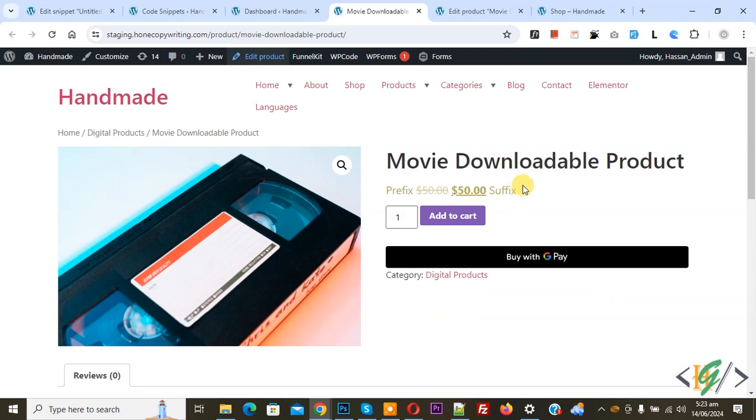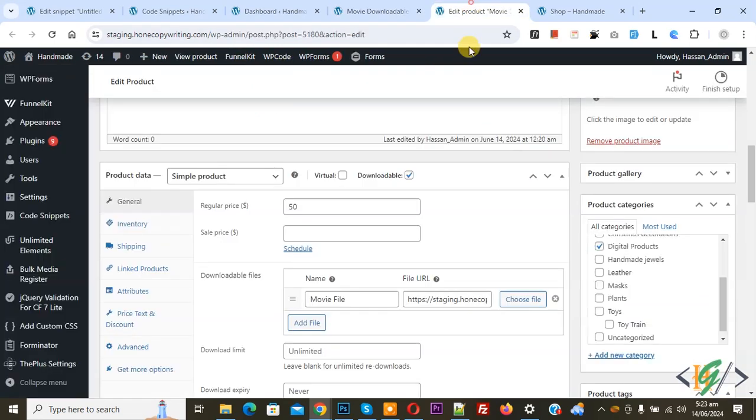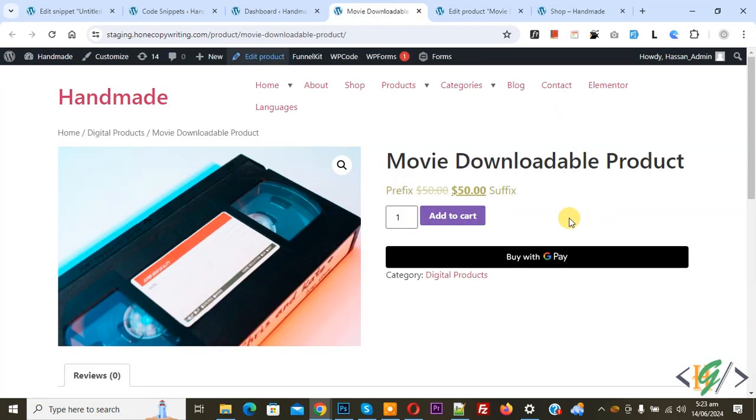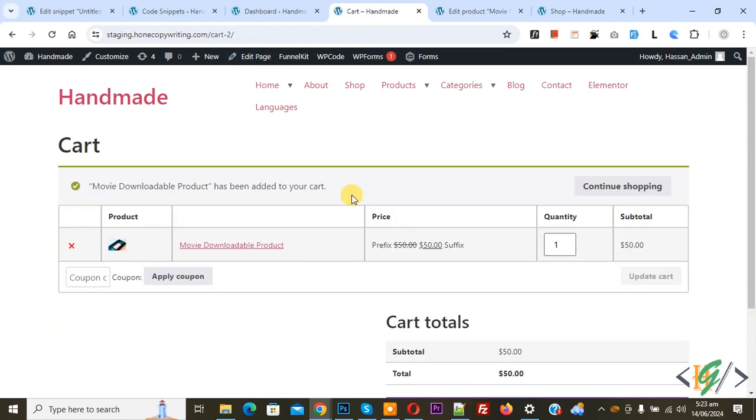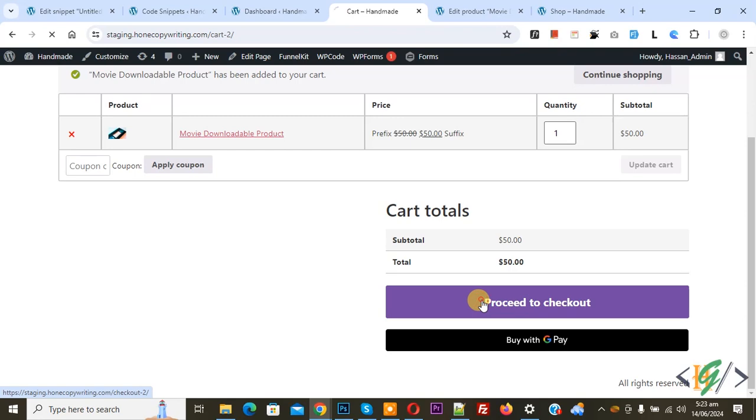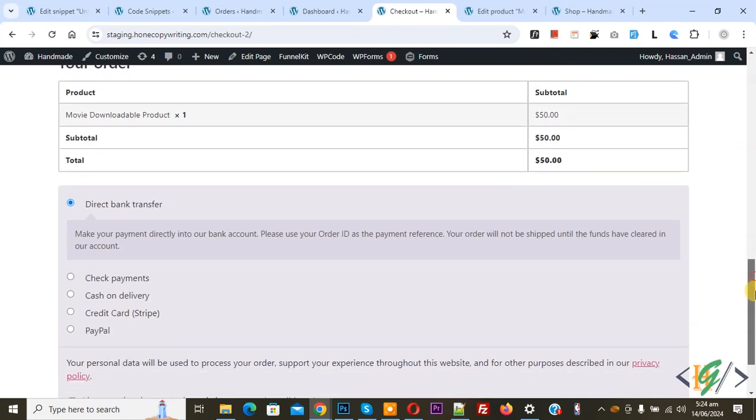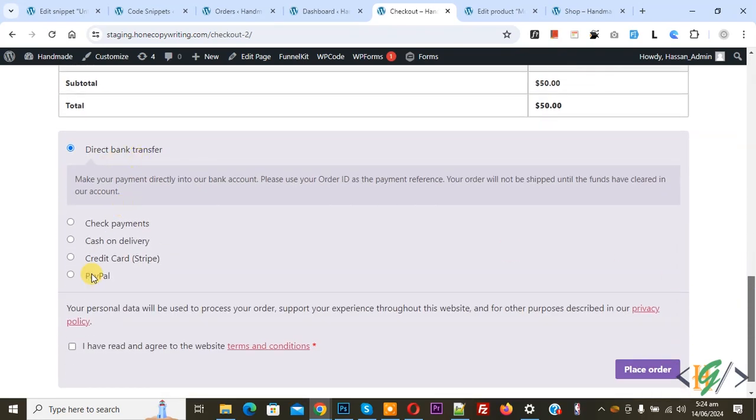So this is our downloadable product. Now go to edit product and then you see downloadable option enabled. Now back to product. First we are going to place order without custom code. So click on add to cart and then click on proceed to checkout. So we are in checkout page and then we select direct bank transfer, enable this option and place order.